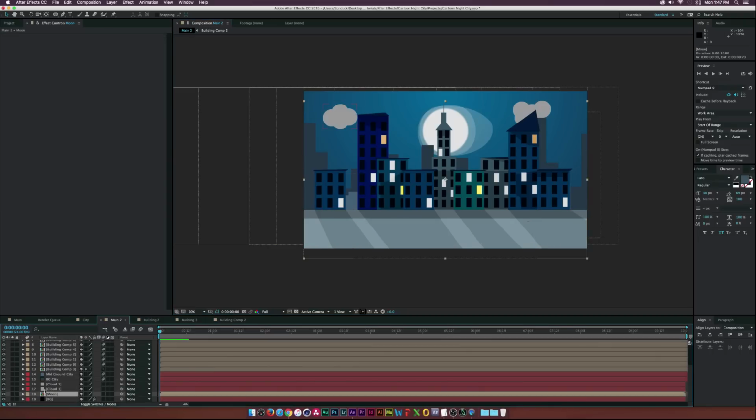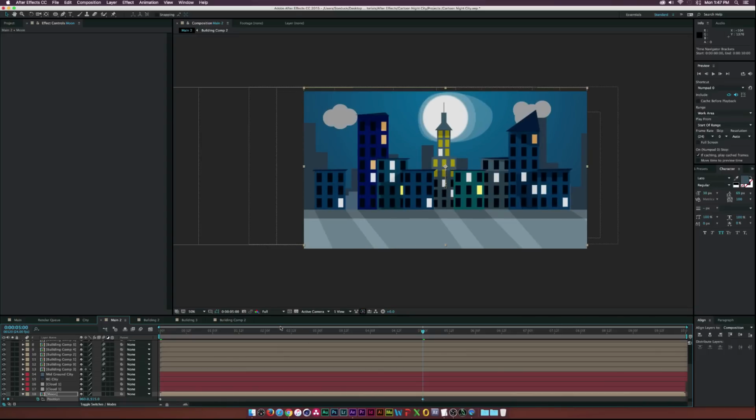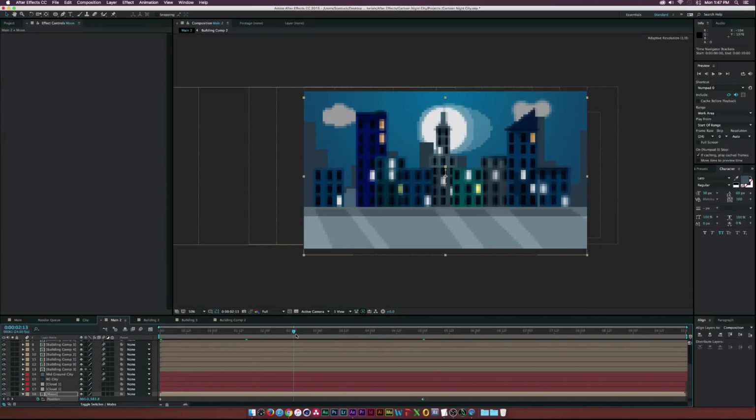So what we can do is select the moon layer here, and then hit P on our keyboard. Maybe we'll drag this down just a little bit. I'll hit the stopwatch for position, move to like maybe 5 seconds or however long you want this animation to be. And we'll drag that up. So now the moon is rising up.